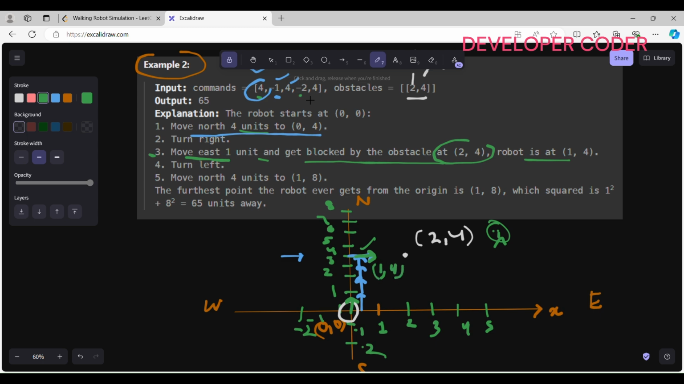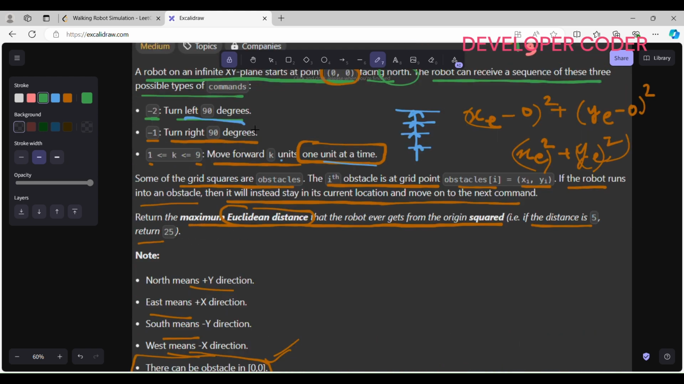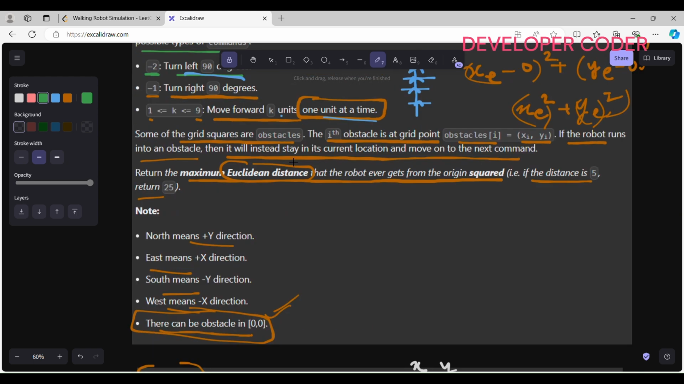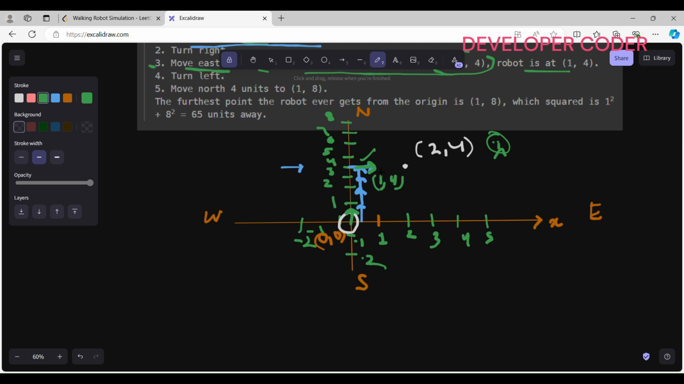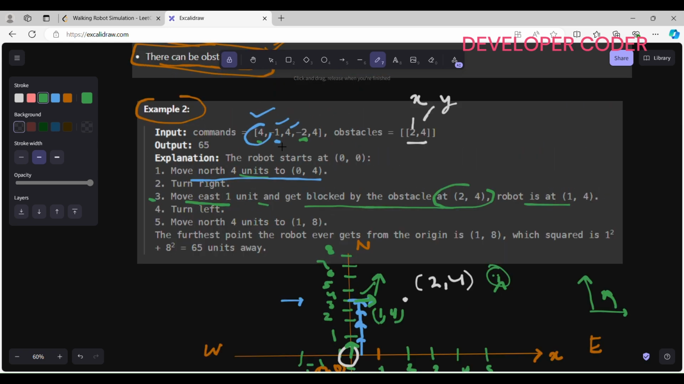Then after that the next command is -2. -2 simply means turn left by 90 degrees. Right now I am seeing this direction, so I want to turn left, which simply means this direction, by 90 degrees. So definitely I'm going to face this position, in this direction right now. Then this command is executed.